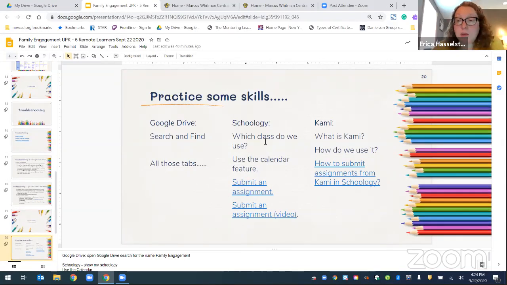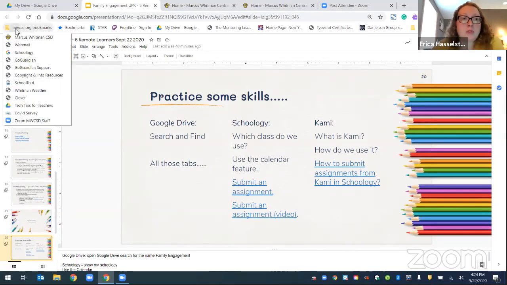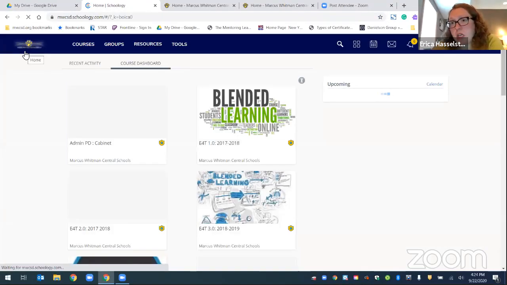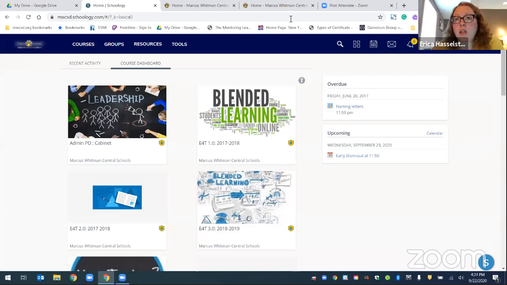All right, so I'm going to jump into Schoology. Schoology pops up on students' Clever pages. It also is bookmarked for them. So since I am not in Clever right now, I'm going to just go to the Schoology bookmark and show you what Schoology looks like from a student perspective. Schoology is our learning management system. So it's where teachers house all of their materials for our students.